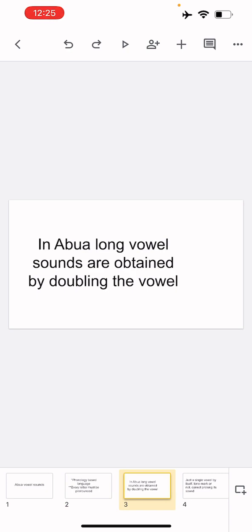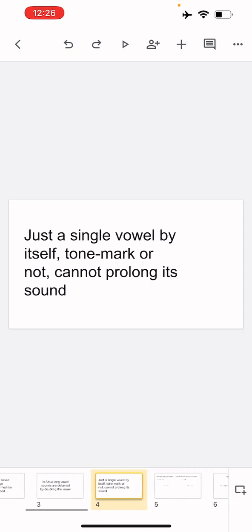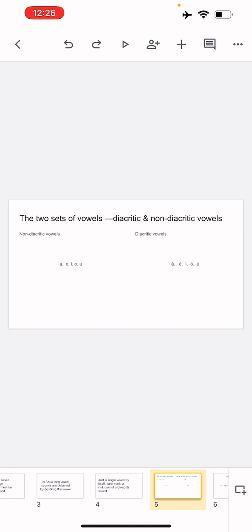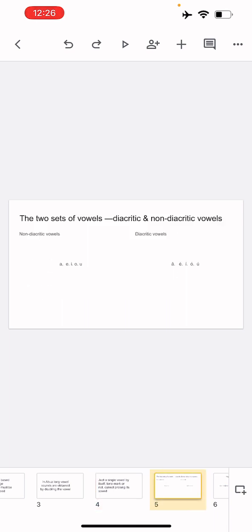So, like I mentioned, in the Abua language, the long vowel sounds are obtained only by doubling the vowel itself. Okay? You can't just have a single vowel and think it's going to be prolonged in the pronunciation. No, a single vowel by itself, whether you tone mark it or not, cannot prolong its sound. If you want it to be prolonged, then you have to do something special. You have to double its sound.